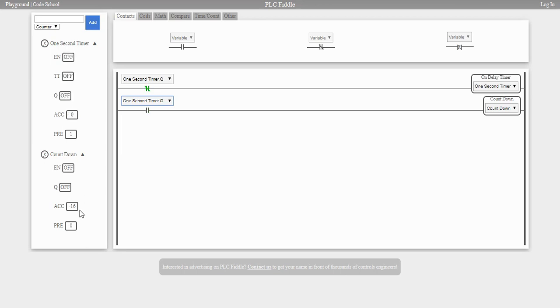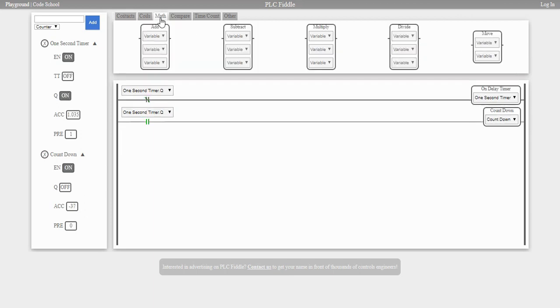Now, if we want this to reset, for example, we want our accumulation to start at +10, and then it counts down to 0. When it hits 0, it resets to +10, and then it counts down again to 0. And then when it hits 0, it goes back to +10. So we want to make a loop out of it. We're gonna have to add other elements. So for that, let's go to math.